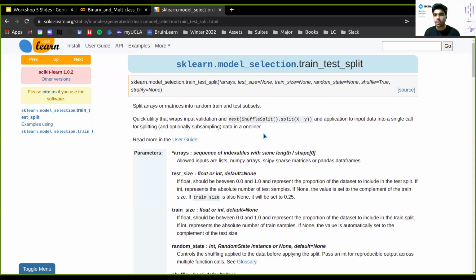Yeah, so can you see my screen? Yep. Yes. Scikit-learn, that word.